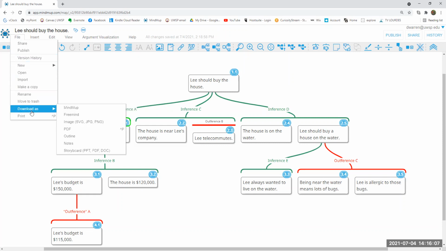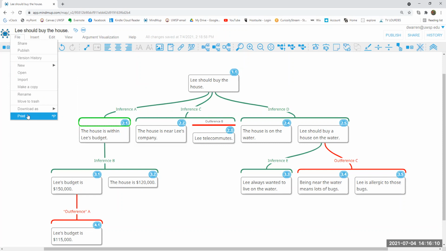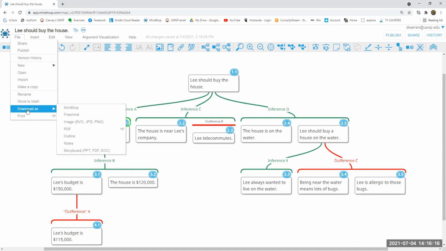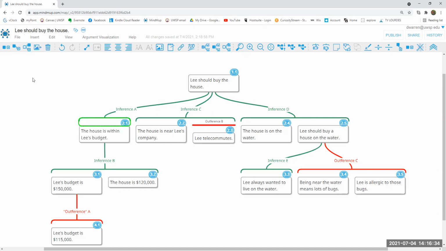Download As. I would not do print, by the way, because print, especially if maps get big, can get kind of ugly. I would do download as either an image or a PDF if I wanted to do the equivalent of a print. If you want to share it with somebody else, one way to do it is to download it as a MindMup file. That will save on your computer, and then you can go and open your file. You can find it on the computer, or somebody else can open it in their MindMup. If you want to get back to your massive list of maps, just click on this little bug over here.